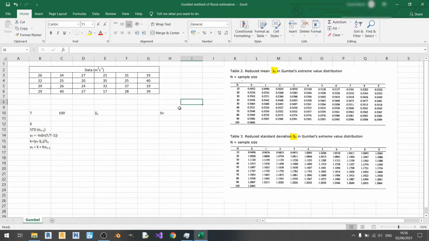And the first step is to always determine your Y bar N and your SN values. So Y bar N is your reduced mean in Gumbel's extreme value distribution. And since we have 24 pieces of data, we need to look at N is 20 and head to the 4. So we need to type up 0.5296 here. And for our reduced standard deviation, all we need to do is go to N is 20 and go to the 4. So it's 1.0864.